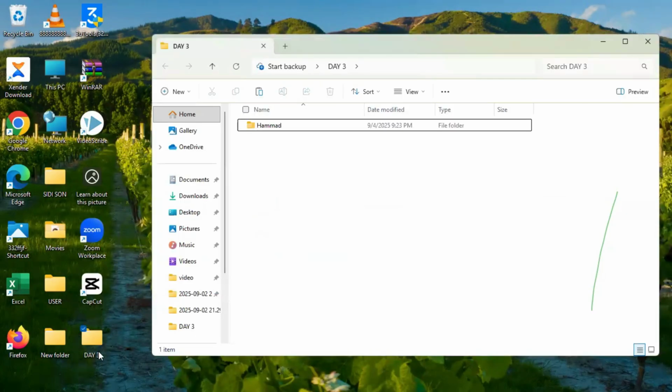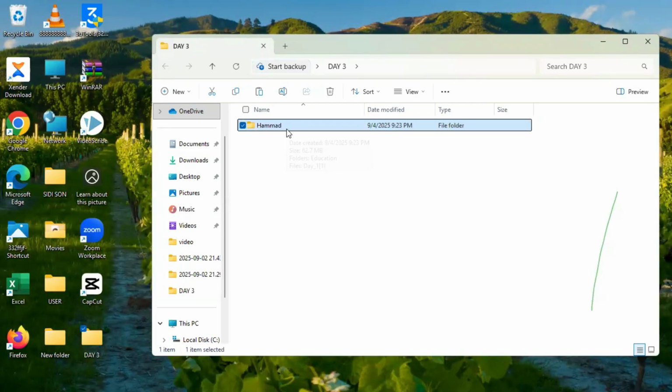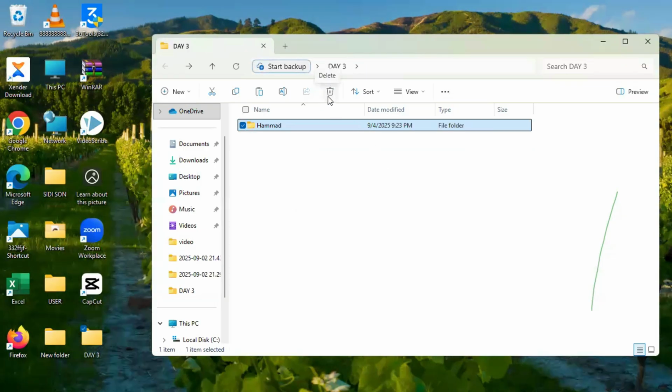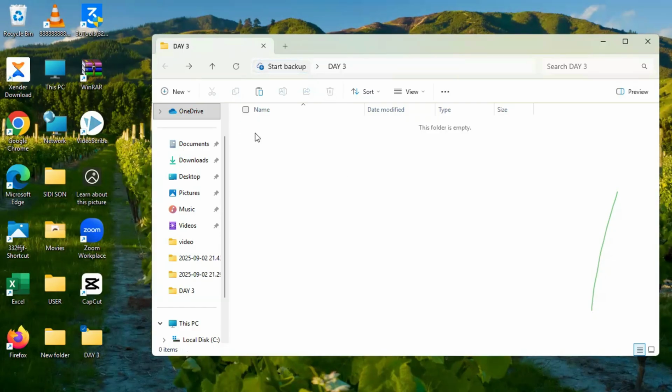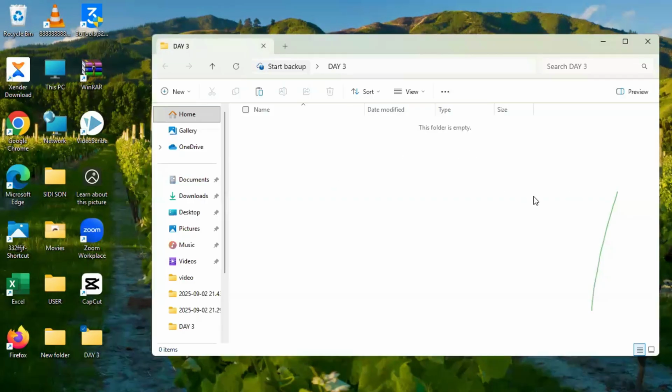Here I have a folder three. If I double click on it, I open it. Here we can see we have a file in it which is called Hammad. In the Hammad file, if we double click on it, there is also a file in the same folder. Also here we have another document in it. So if I press delete, here we can see my cursor, I place it on delete. That means the file disappears. We cannot find it in this folder three. As we can see, the folder is empty.